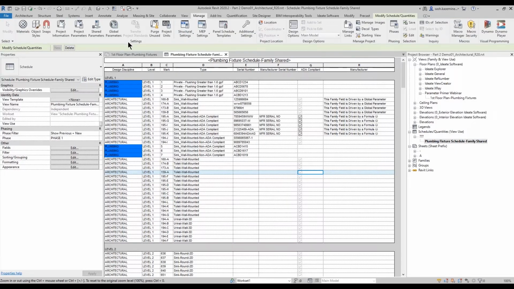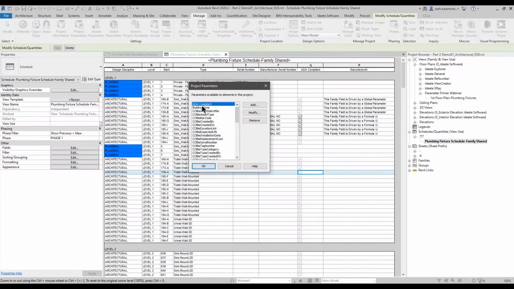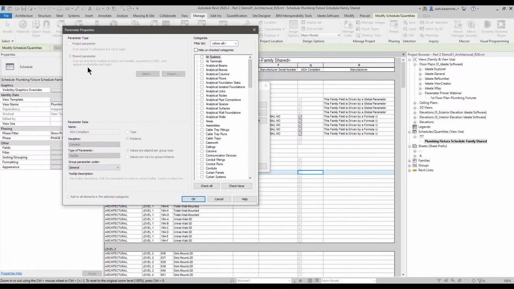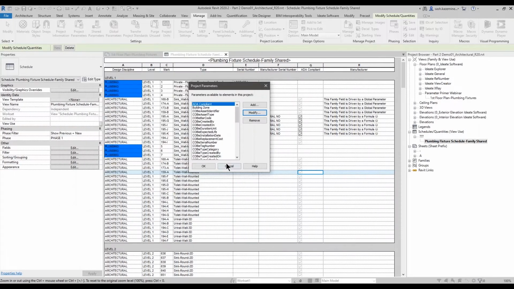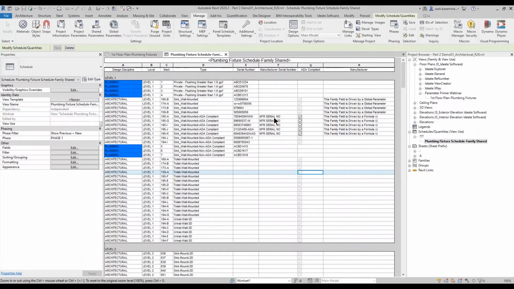And if I come over to Manage and then Project Parameters, ADA compliant now shows up over here. It wasn't in here prior to that. It now has become a project shared parameter. That's pretty nifty.